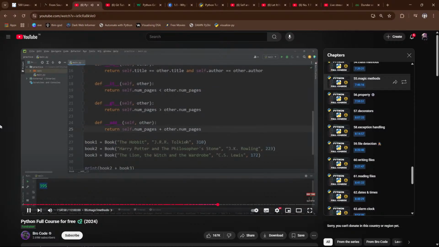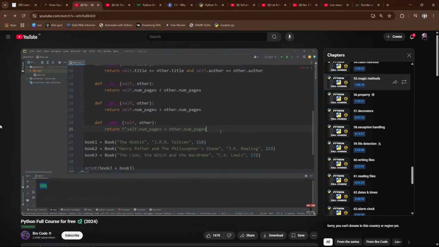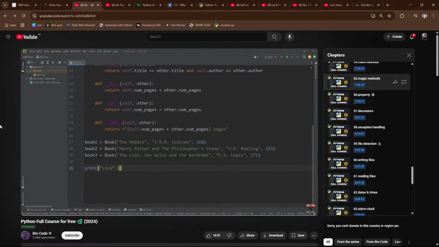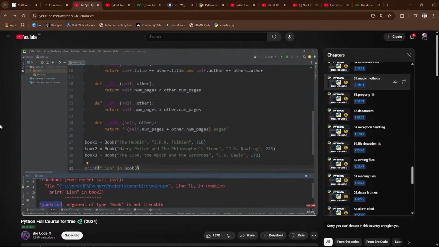Heck, I'll even put this within an F string. Because why not? 395 pages within one of the attributes. Statement like this. Lion in book 3. Type error. Argument of type book is not iterable.